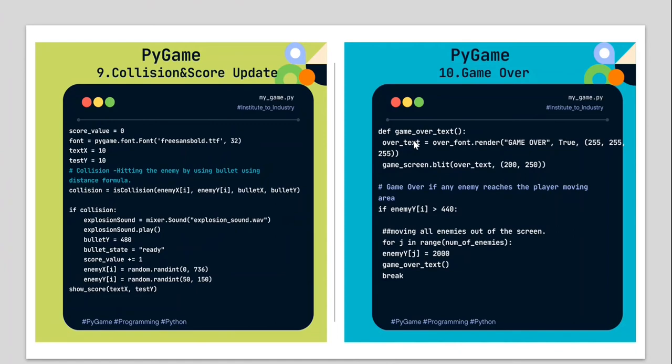And game over needs to be called if the enemy reaches the 440 position. 480 is basically the player's position. If any enemy reaches lesser than that, I'm going to move all the enemies so they disappear from the screen, and I'm going to call this particular function, and it will display game over. Okay, so that's how it will work. So I hope you have understood.